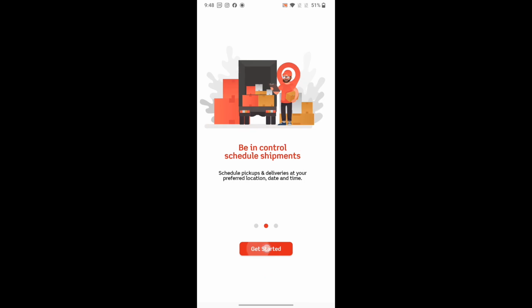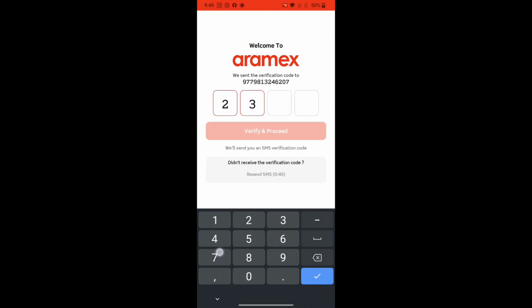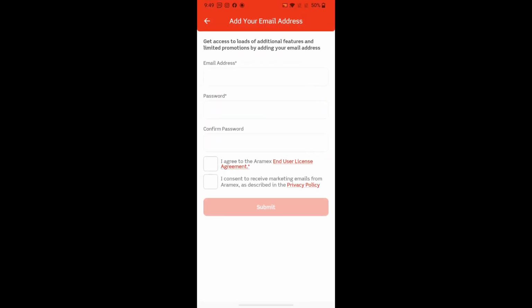The official page of the Aramex application will appear on the screen. Swipe the screen to the left side and tap on the Get Started option. Select your country and enter your mobile number, then tap on Go. A verification code will be sent to your phone number. Enter the verification code sent to your phone number and click on Verify and Proceed.